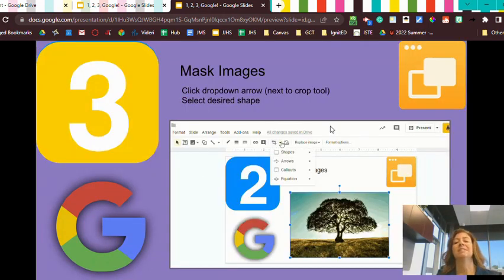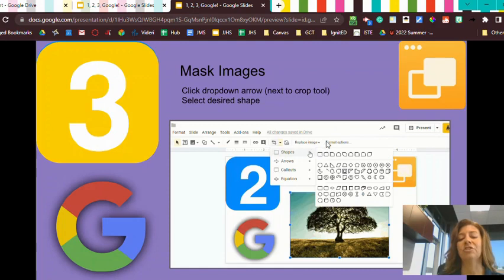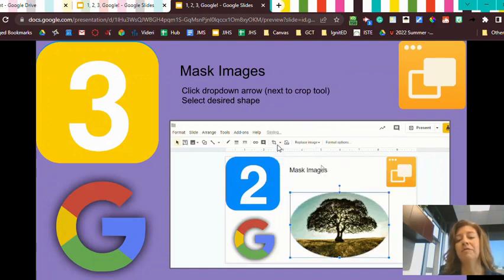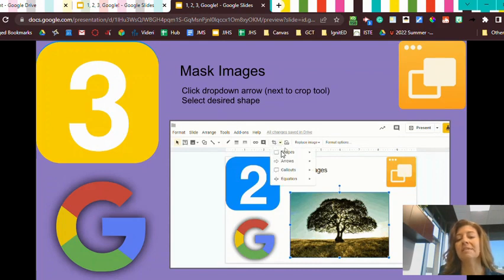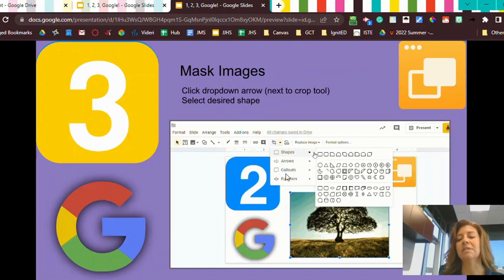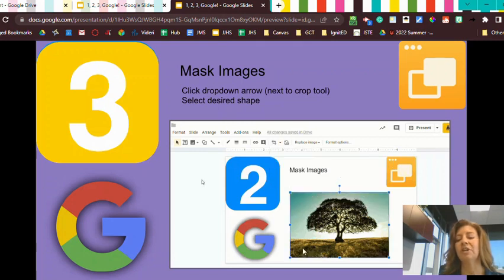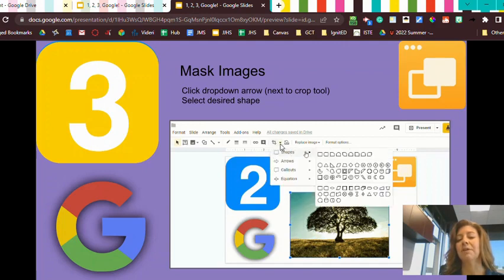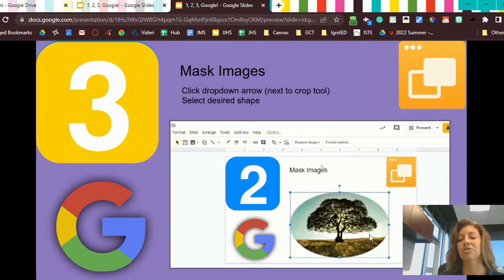Mask images in slides is another cool feature. We all know this is the crop button right here, but if you click on that drop down arrow, it gives you the ability to mask images. So any shape that is in there, you can take a square or rectangular picture and you can change the shape of that picture just by selecting this drop down arrow and selecting a shape. It will mask that image.